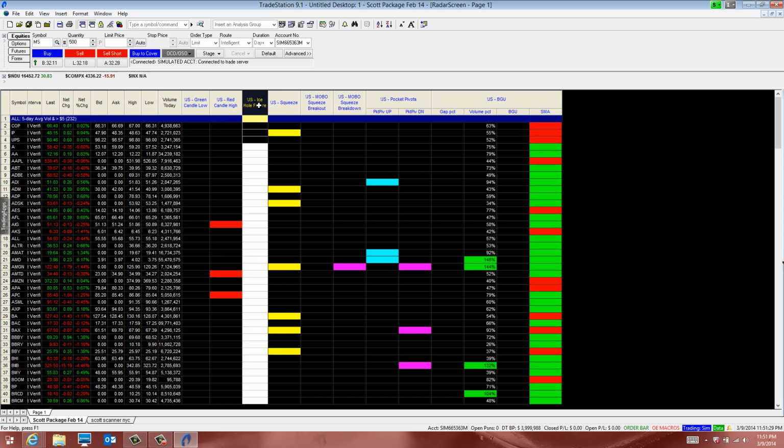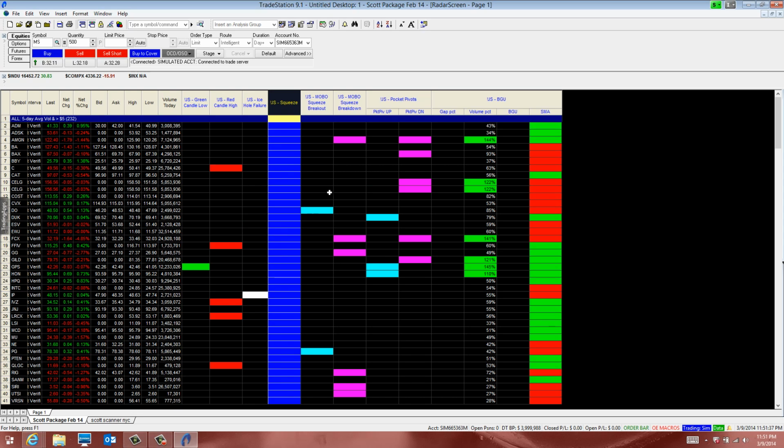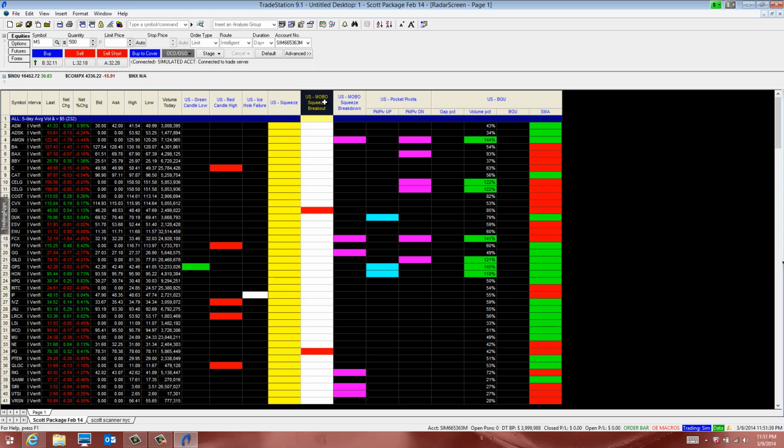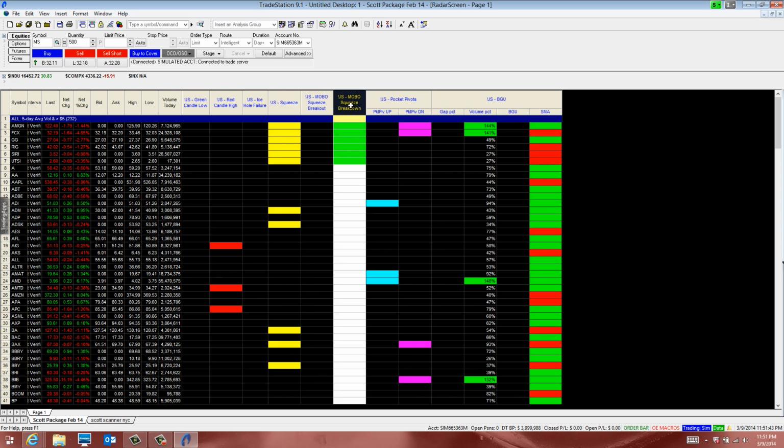Did we get any ISO failures? We did. So we might want to look at COP on the chart just to see what that looks like. These are the stocks that were squeezing. These are the ones that had mobile breakouts within a squeeze. These are mobile breakdowns. So these are stocks that you don't want to be owning necessarily.